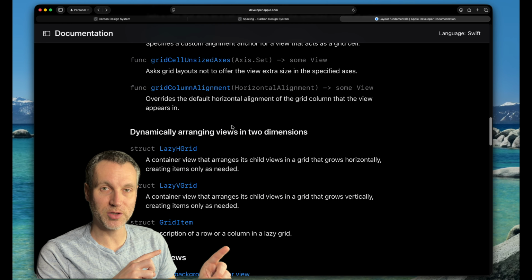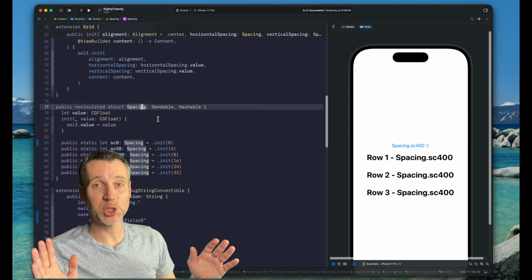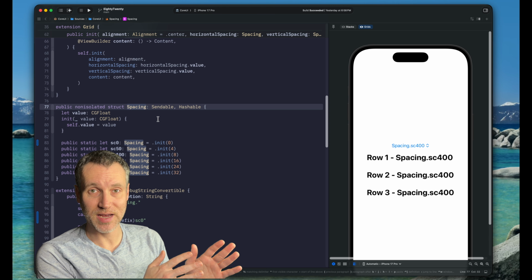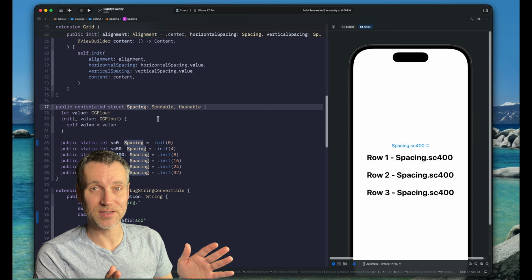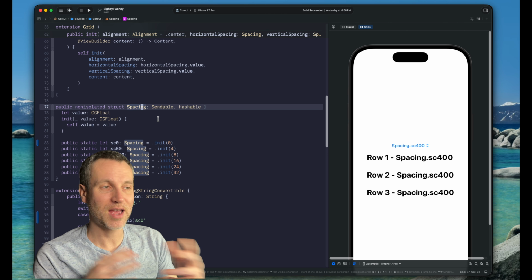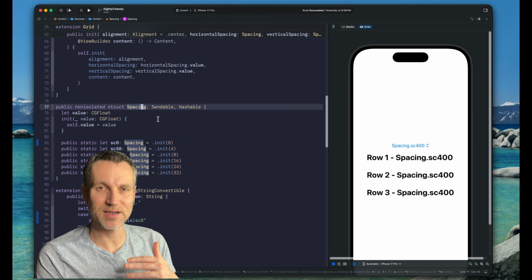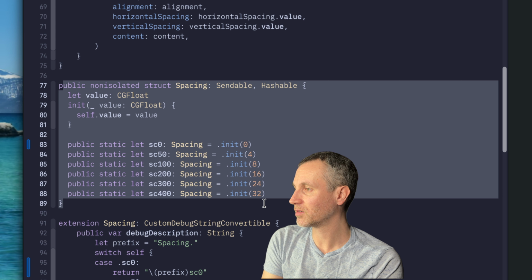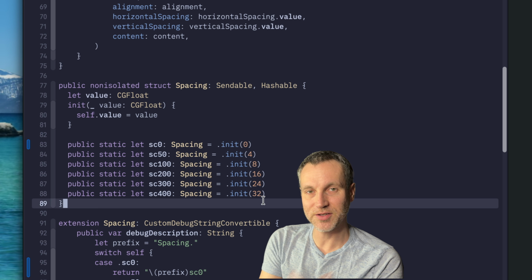So now let's jump to the code. Right away, I'm going to show you just the bare minimum structure of spacing as a component inside this design system. And then I'll show you on the right-hand side a sample application so that you can see the idea of what the spacing looks like between two rows in a grid. So here we have our spacing, and it's defined as a struct.